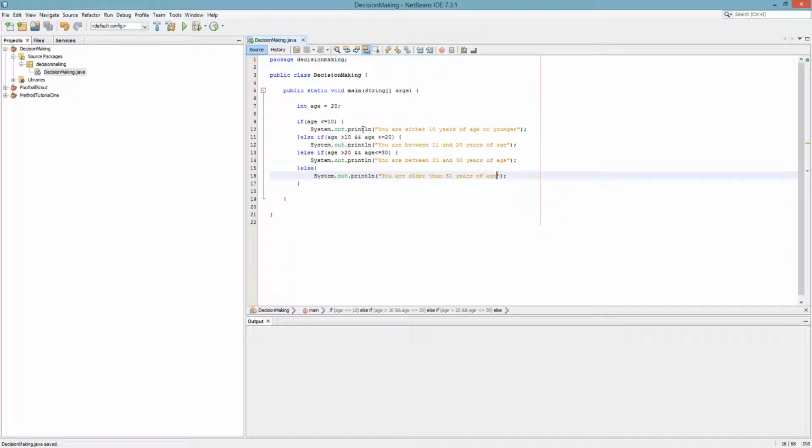Okay, so just to quickly recap, what have we done here? First of all, we've just done a regular if statement. We said if age is less than or equal to 10, we're going to print out you are either 10 years of age or younger, which obviously this means. However, we've also said else if, so not just else, so we're not just going to say if not this you have to be this.